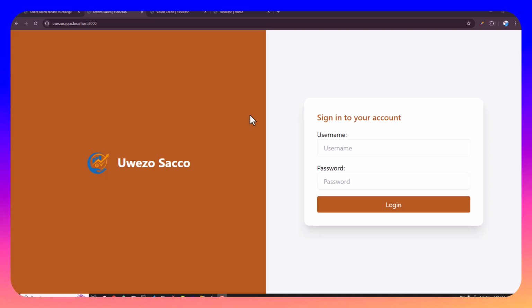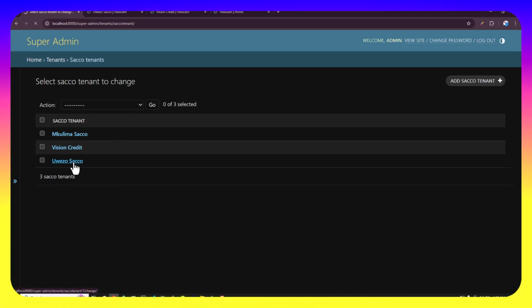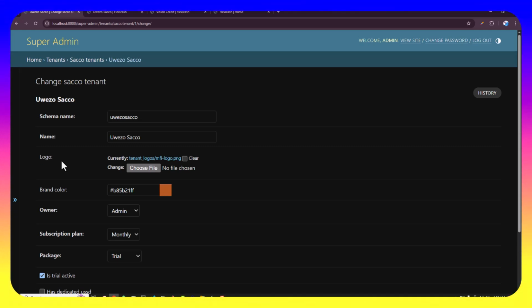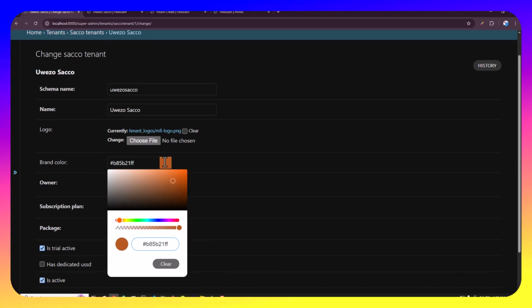Just to give you a quick preview, inside our super admin, we can see that we have 3 tenants. You can go to one of these tenants, then you can see that we added an extra field called brand color, and also the logo, where each and every tenant can have their own specific logo instead of the generic one. To change the colors, we do have a color palette over here that you can click, then you can just control the color that you want.